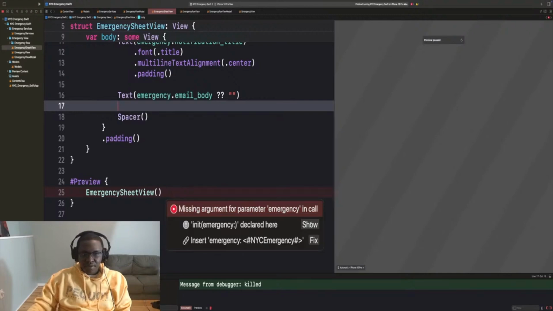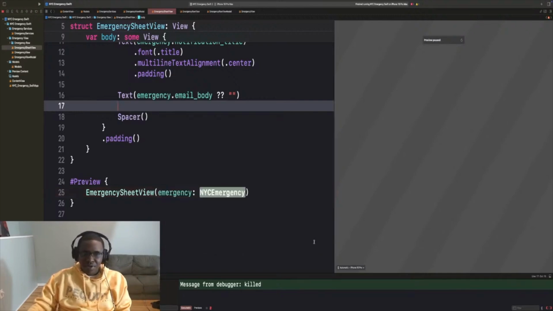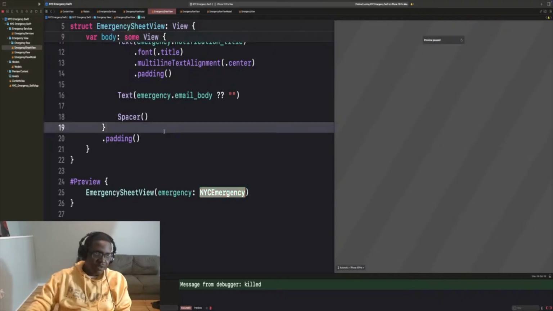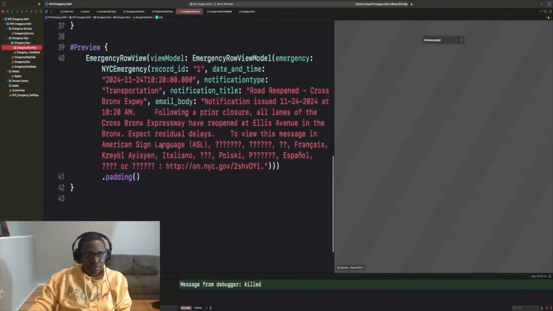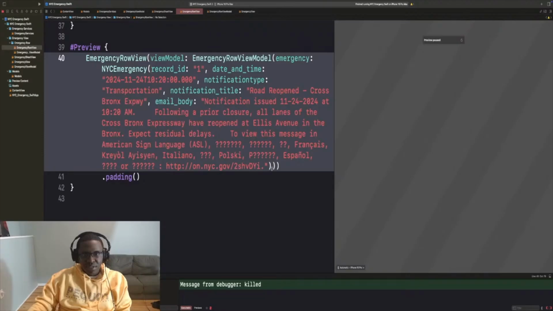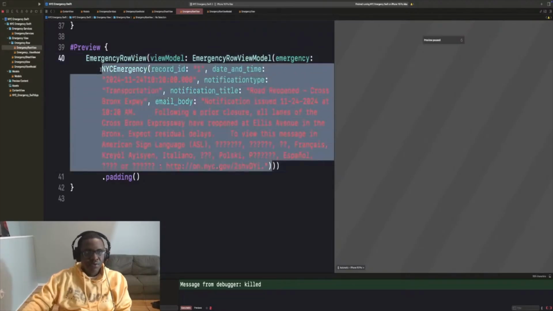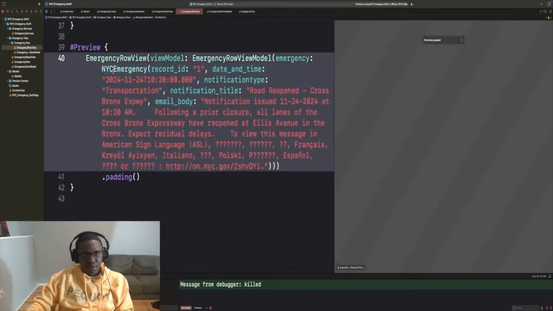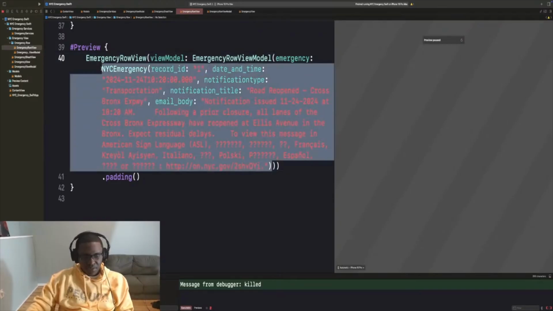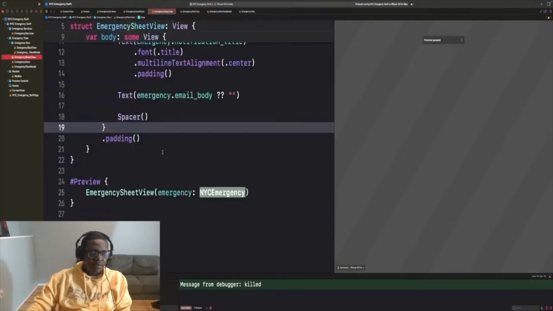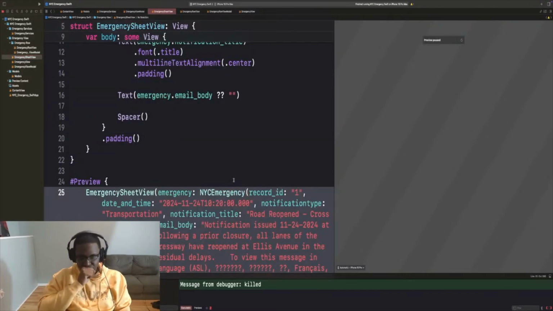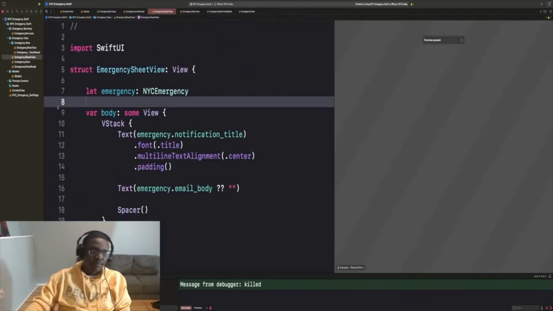Now our emergency sheet view wants a preview update, so let's grab the same one that we use in our row view. Let's go back to row view, scroll down to our preview, and I can see where it says NYC emergency. We're just going to grab that, copy this, and then inside our sheet view, plop that right in there. Cool. Now our preview is able to use that, but we don't really care about that right now.